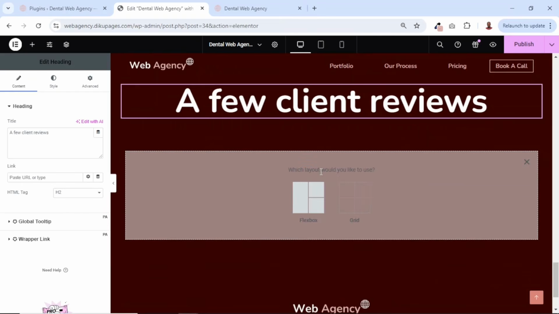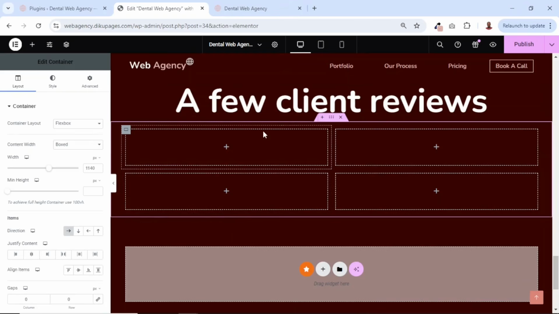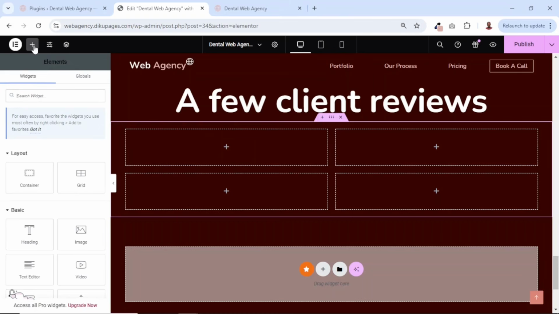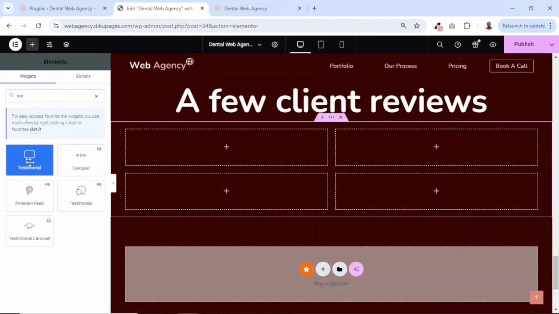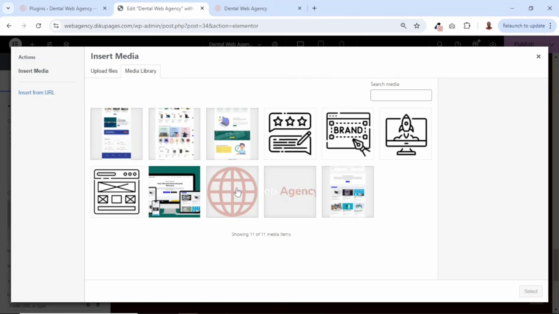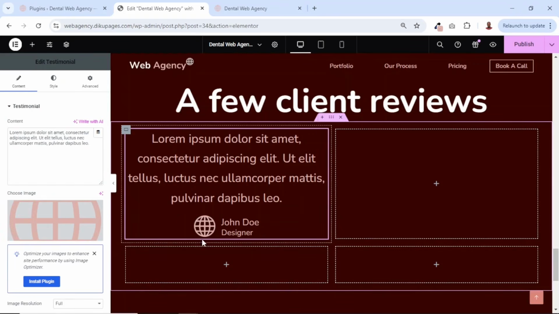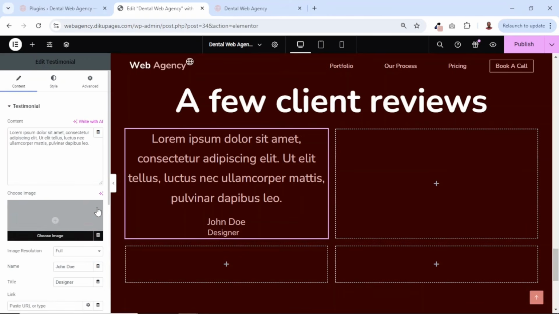I'll insert a new section and I'll choose this one, and this is going to serve as my testimonial section. What I do is go over to add elements, then I search for testimonial, and this is the one I'm going to use, just the default one from Elementor. I drag it in here. If you want to add an image, this way you can do that. That is the image for the person who is going to be giving the testimonial, and this is how it will appear. I don't need the image, so I just take it off.